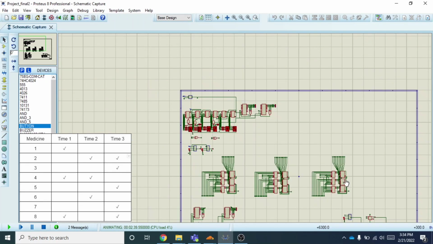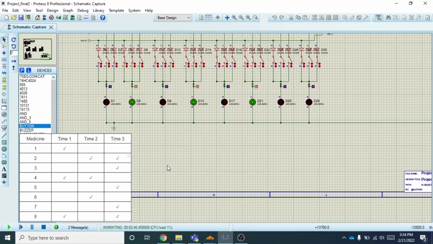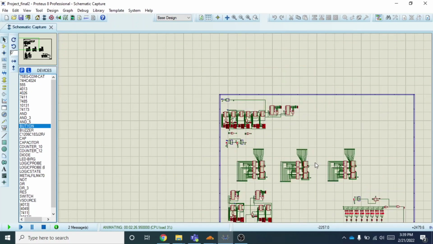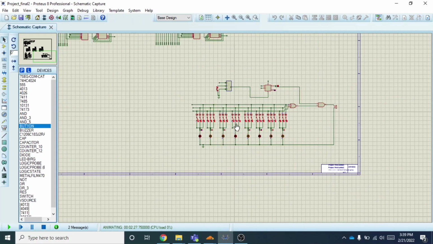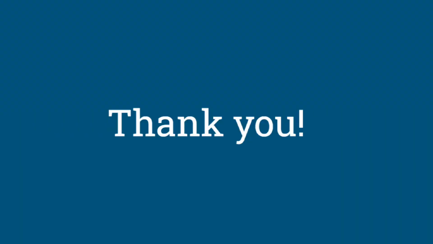Similarly, at 3:05, we can see the required LEDs blinking. Similarly, at 12:10, we can see the notifications. At this time, the user must take this medicine, this medicine, this medicine, this medicine, and this one. These 5 medicines. That's all for our demonstration. Thank you for staying with us.